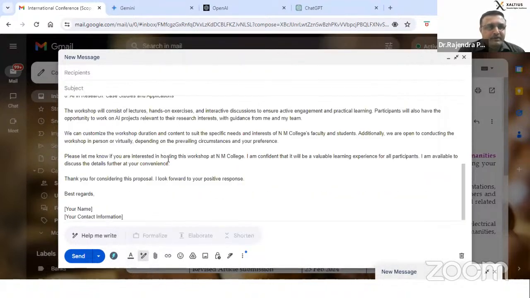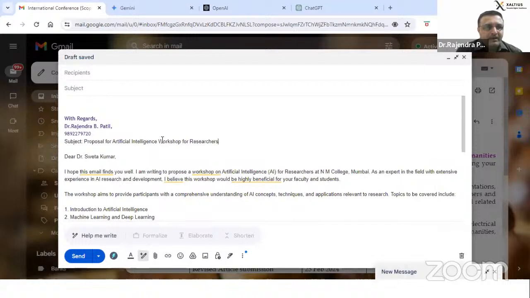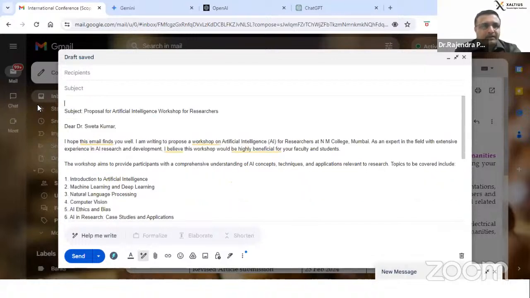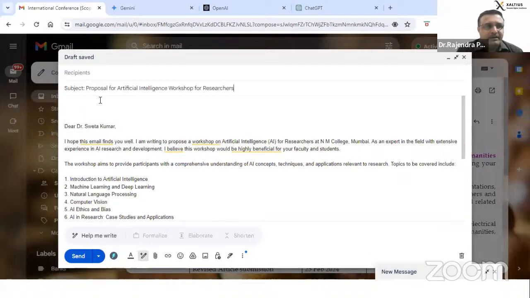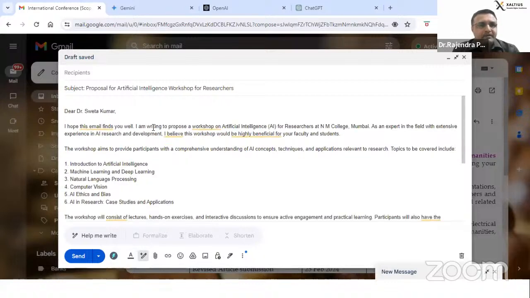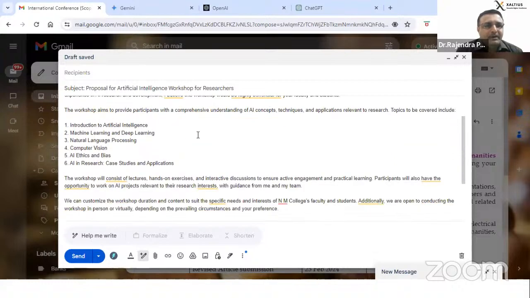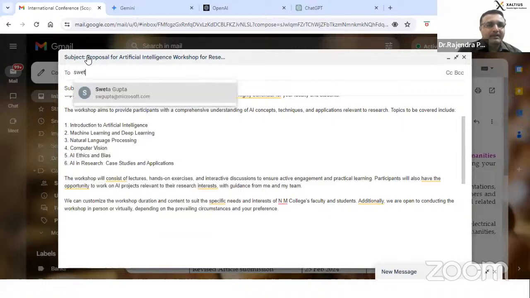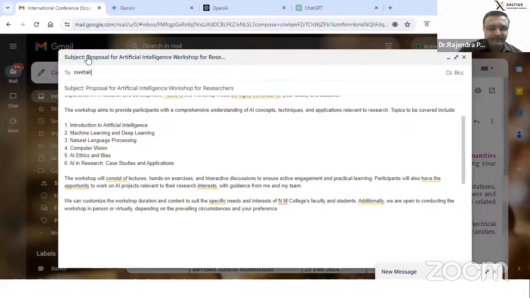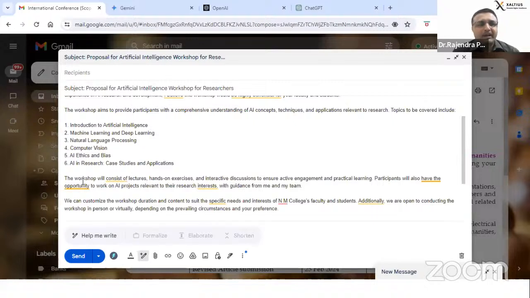So I can just insert the response. And this is how the subject is there, with the name and all proper. The workshop aims to provide... So this is how you can make your email box smart. There is no need to go to ChatGPT explicitly. You can just type the mail and accordingly the mail can be there.